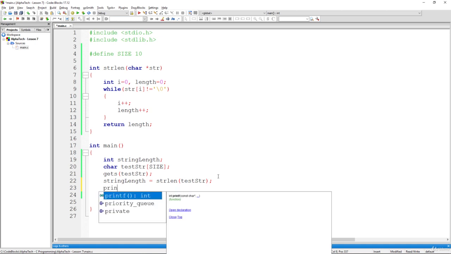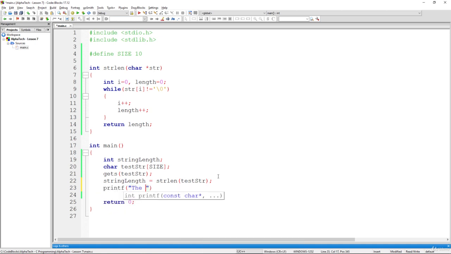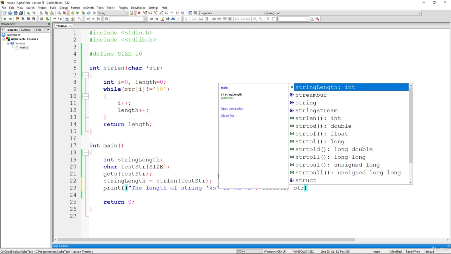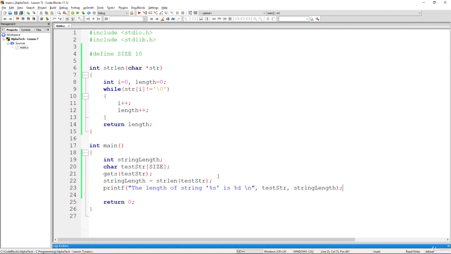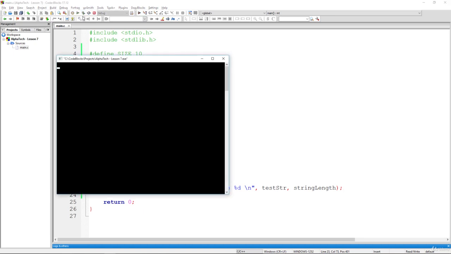And now, just to make sure that everything returned correctly, we are going to print the result. So use printf the length of the string, let's say of string percentage s. Okay, let's put it in this guy, and the length is percentage d, right, because the length is of type integer. And here we are going to specify test str and the string length, semicolon at the end. Now let's try to build and run it and see what happens.